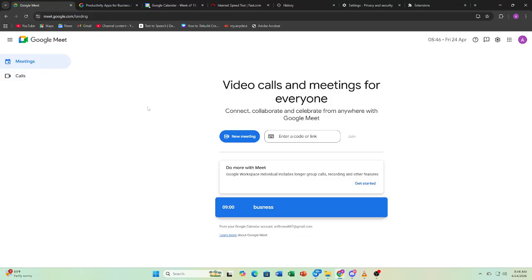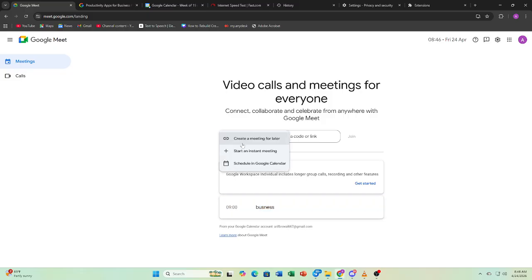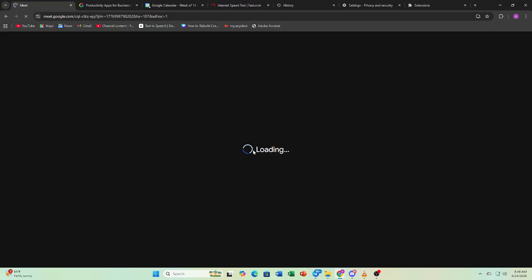First, open Google Meet and make sure you are the meeting host. Only the host can create and control breakout rooms. Next, click the Activities icon at the bottom of the screen. This is where breakout room settings are located.